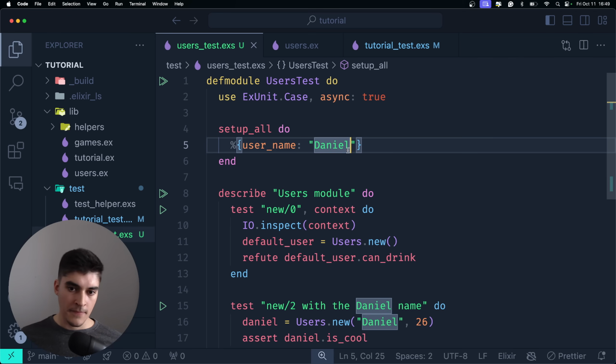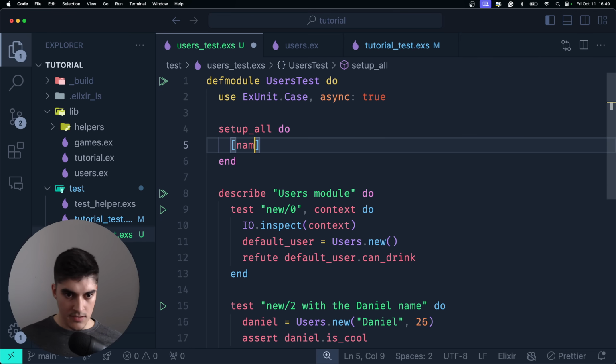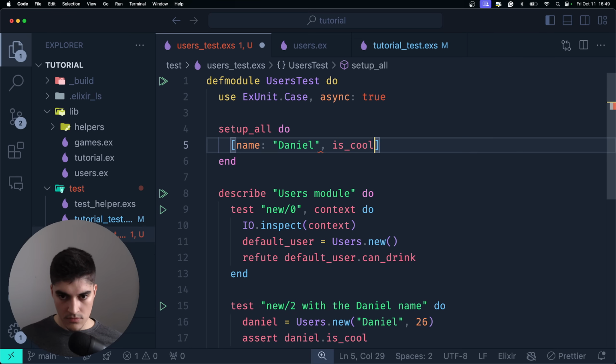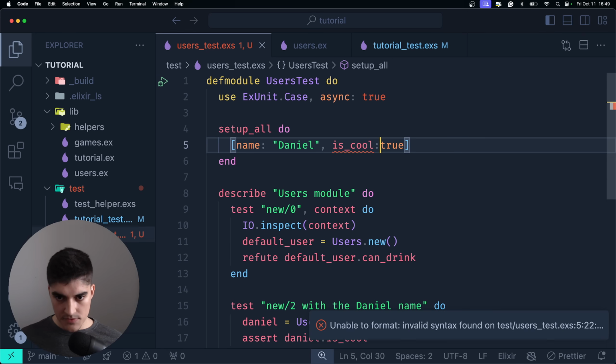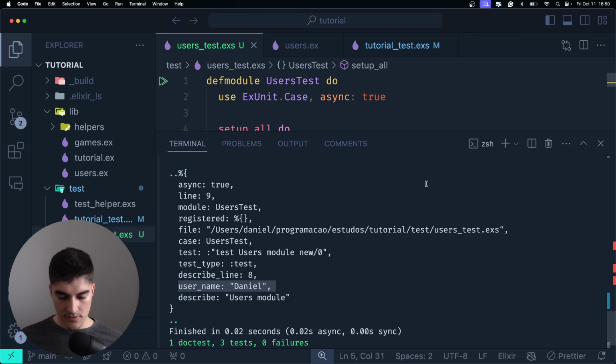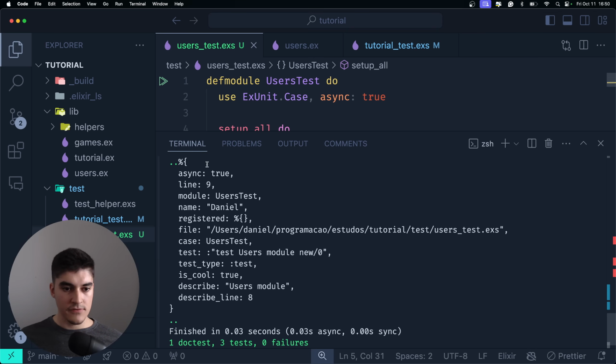And here we have everything from before plus the username, because that was injected by the setup all block that we defined here. And you can also return a keyword list. So you can do something like this: name equals Daniel, followed by is cool true. Whoops. Okay. And this is also going to be injected inside the context. So if I go back to the terminal, I run mix test, and then there you go. We have name, which is Daniel. We have is cool true. Nice.